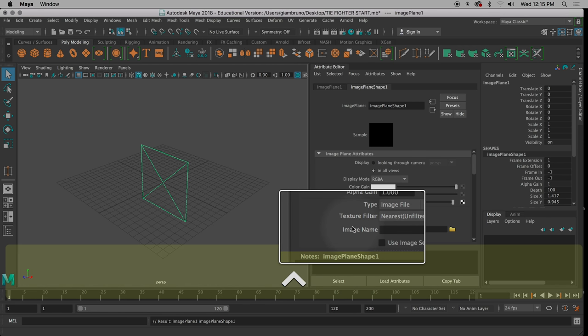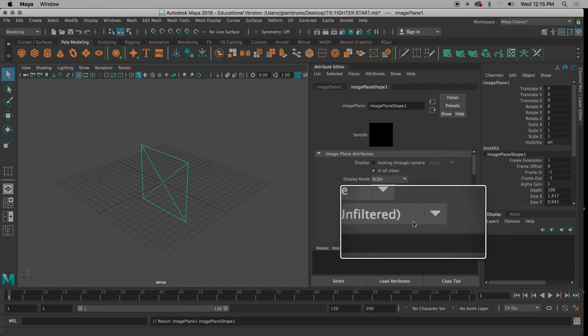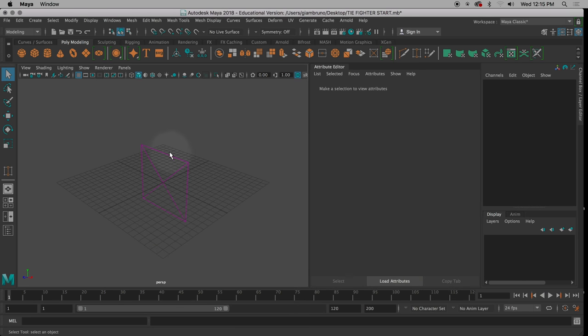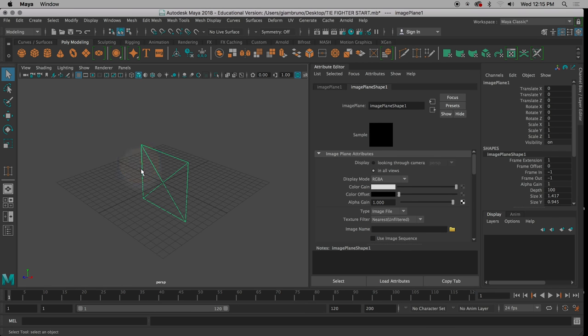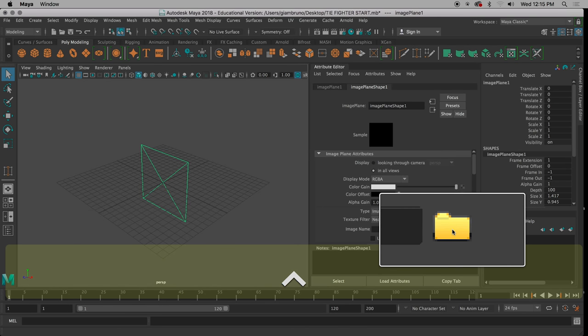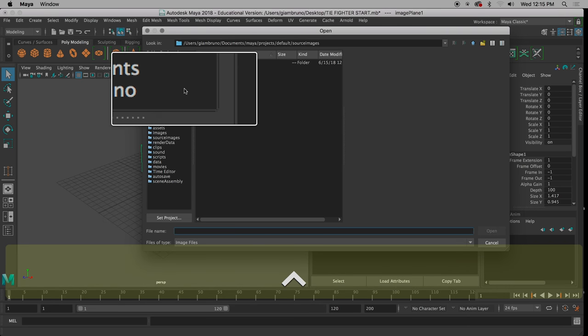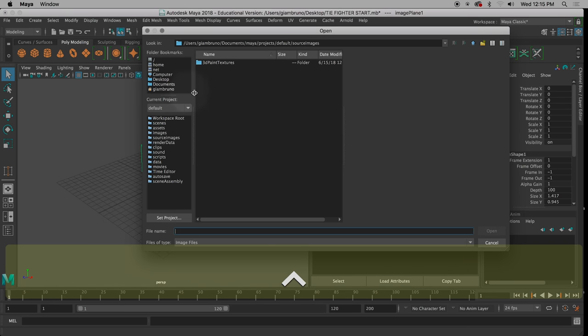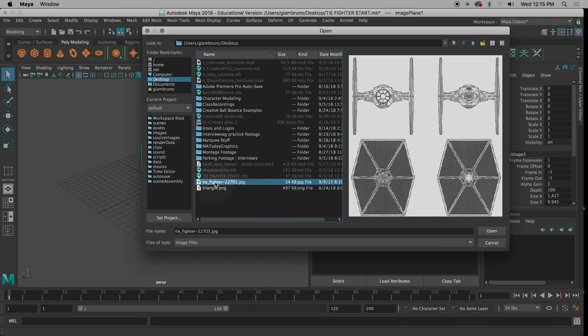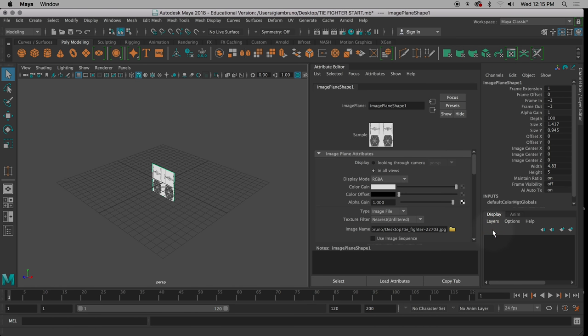Then, right here it says image name. If you don't see anything in your attribute editor, it's because your image plane isn't selected. If you need to select it again, you have to drag a box around it. It's hard to click on. It's designed that way. So just drag a box around it, then it'll get selected. Make sure you're in your attribute editor, and then to choose that picture, you're just going to click on this folder right here. It looks like where you're saving it, but it's called a directory path. So click on that folder, hit desktop, and then find the TIE Fighter image, and hit open, and you're set.